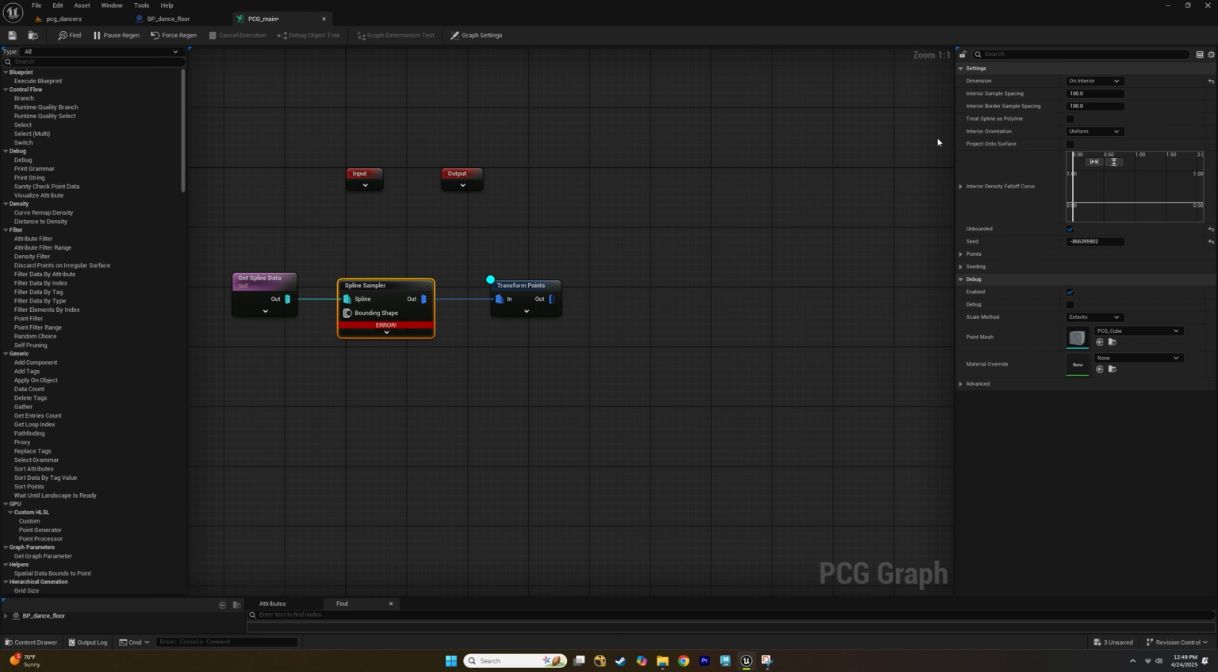If we go to spline sampler, and on the side in the settings, we have interior sampling and interior border sampling. And basically, the interior sample spacing is going to be how much space is in between each point. So the bigger this number, the more space, the smaller, less space. So right now it's 100, maybe you want to do 200. We can check out what that did. See, now we have more space in between each one.